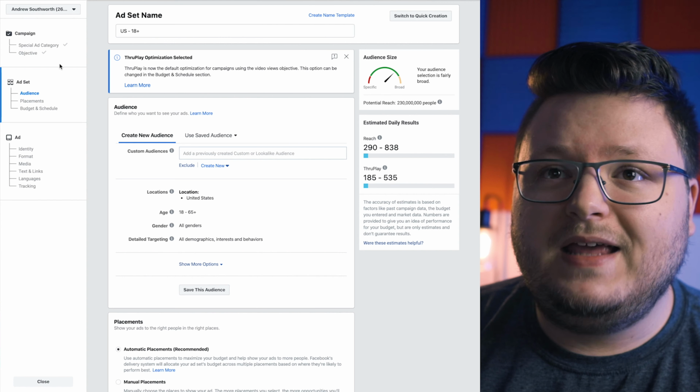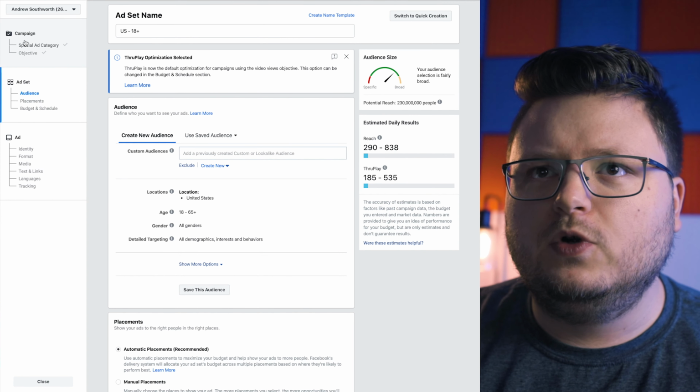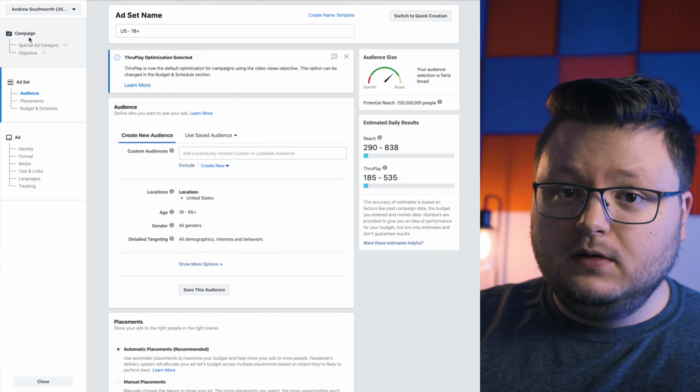All right, so now we're into the ad set. Now, if you look on the left here, this is kind of like the structure of how Facebook ad works. You have the overall campaign, and then inside of the campaign, you can have a bunch of different audiences. And this is what we call an ad set. And then inside of an ad set, you can have a bunch of different ads.